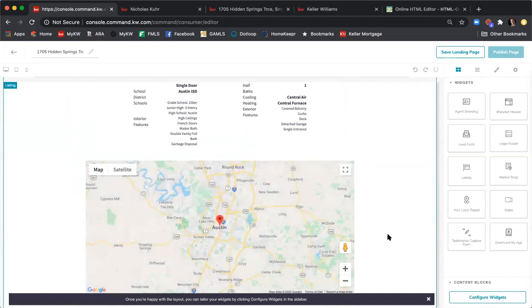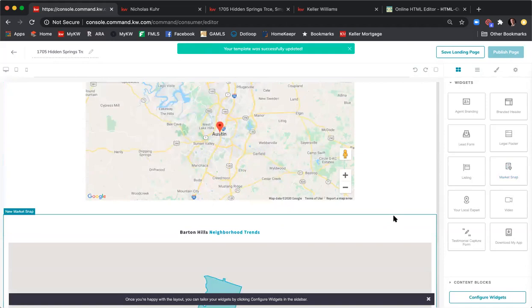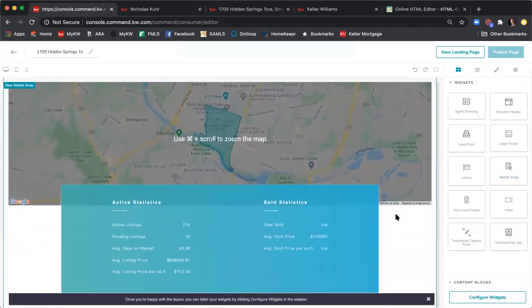And then below the listing, I like to include a market snap, because that's going to give some detailed information about what's going on in this specific neighborhood or in this micro market. And it's really going to position you as that market expert. So your client will see that and say, oh, wow, Nick really knows a ton about my neighborhood. Or when buyers come to this website, they're going to say, oh, this agent really knows what he's talking about. I should work with him. I should have him help me buy this house or another house. And it's just another way to set you apart. So click on this market snap and drag that down, and we'll add it, and it loads.